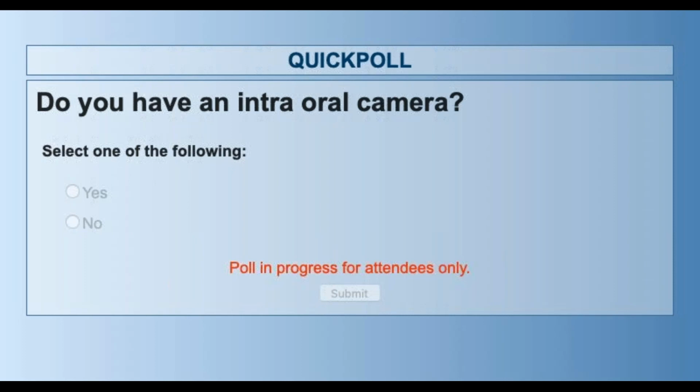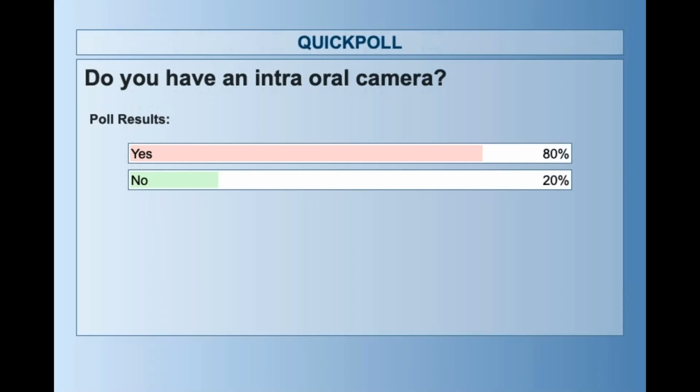Do you have an intraoral camera? Yes or no? Let's see how we do. We'll give you about 15 seconds to answer that. Okay, I think we've got a pretty good cross section here. I'm going to go ahead and close that, and I will share out the results. There we go. Okay, I was hoping that would be the case. I am actually surprised. I was thinking it would be closer to 90.